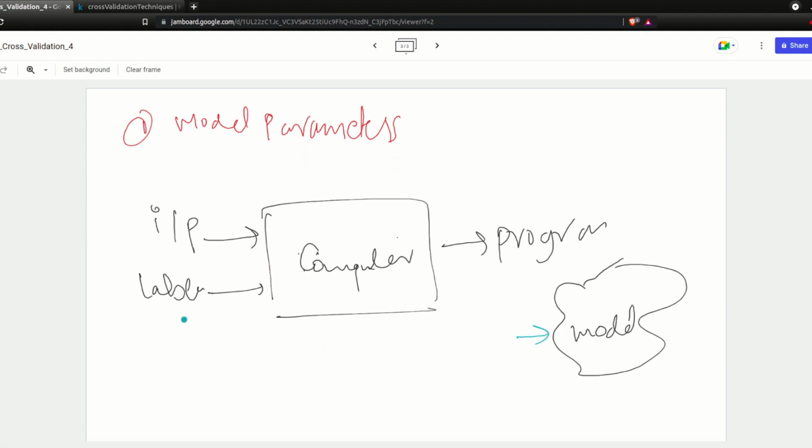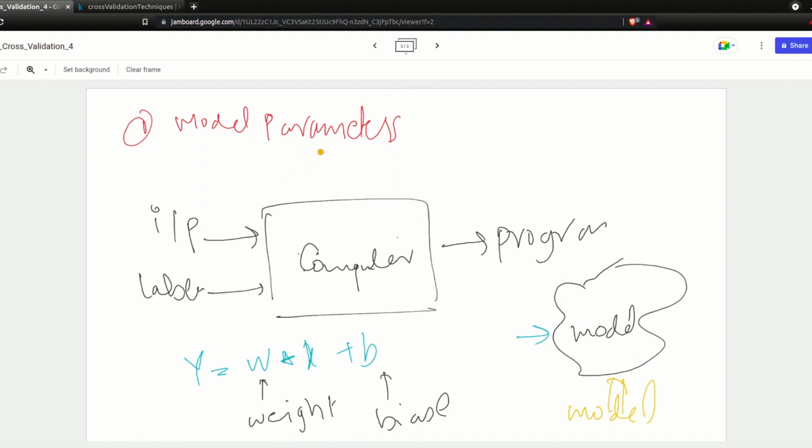For example, you have a linear regression model and you have y equals wx plus b, where this is our weight and this is our bias. So these are decided by our model only. These are called model parameters because we don't have direct control over them.